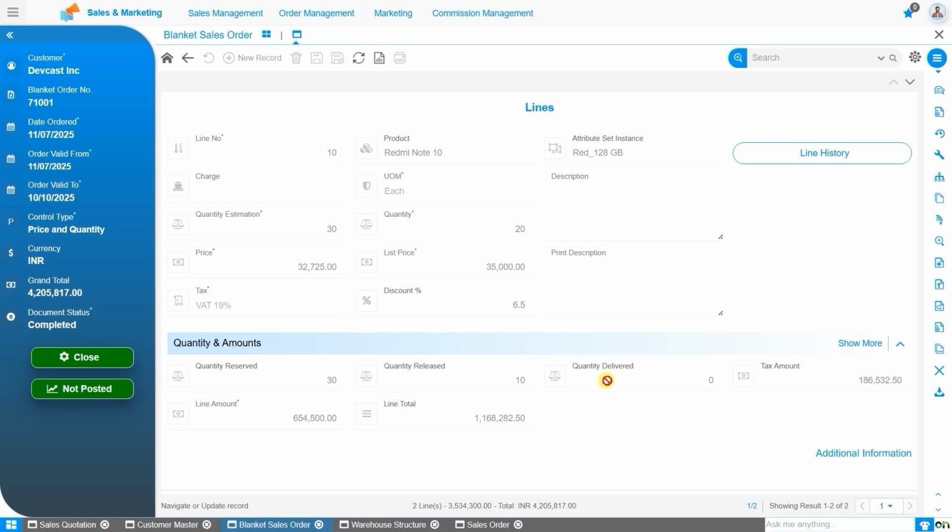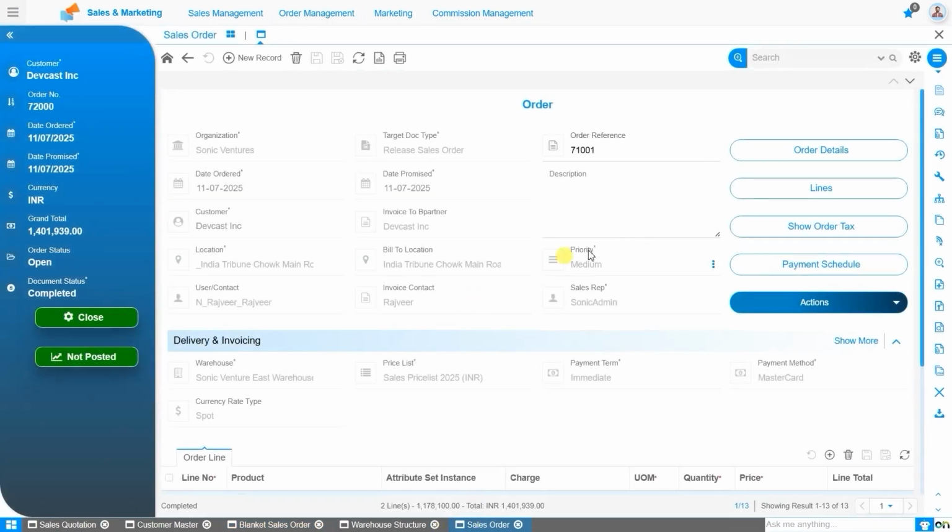Now, let's go back to the sales order. Since the release order is already completed, the next step is to create a delivery order. This will record the shipment of products to the customer and update the stock in the warehouse.